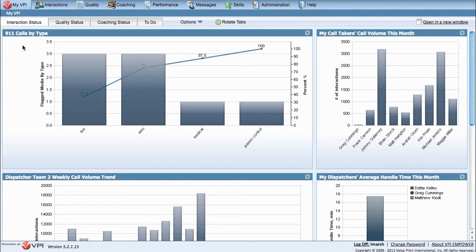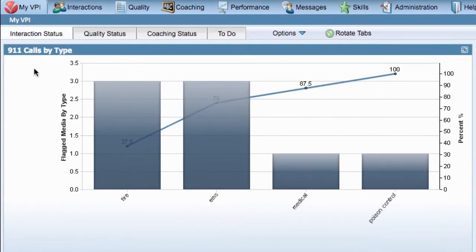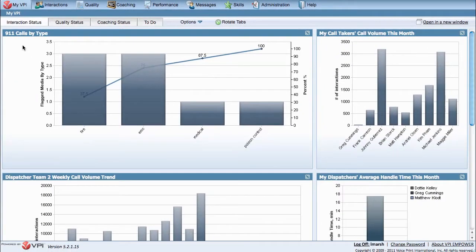The dashboards and widgets available are dependent on what vPortal modules have been installed, but you always have the My VPI Dashboard, which acts as your home dashboard. Adding a widget to a dashboard is easy.